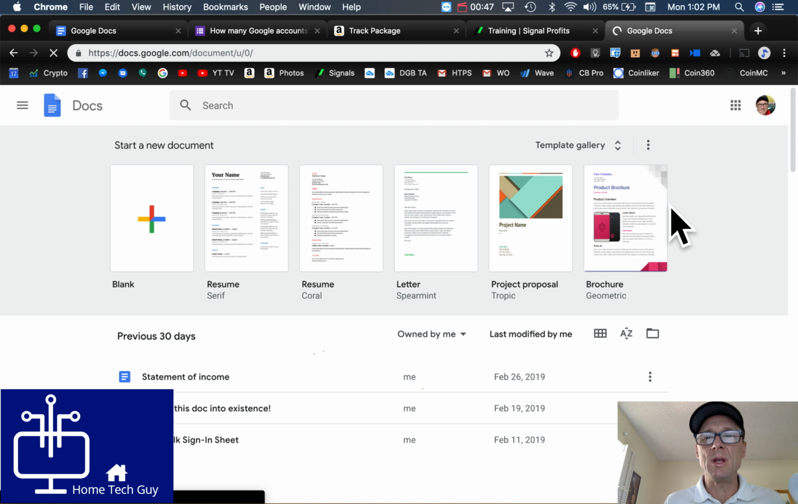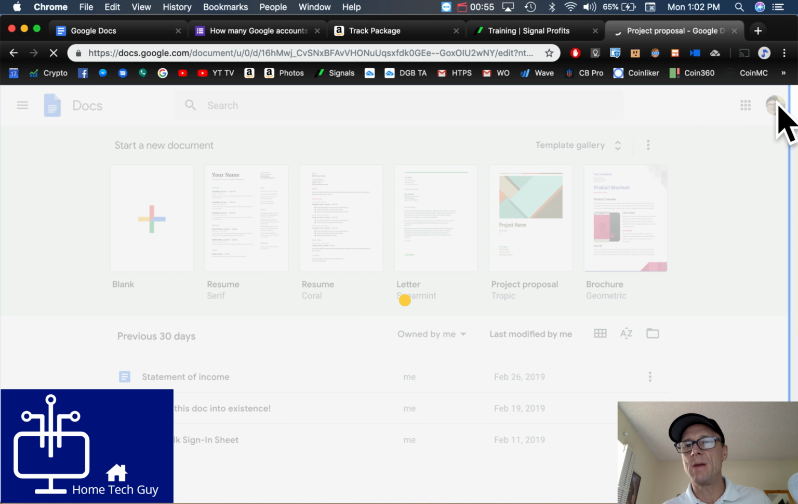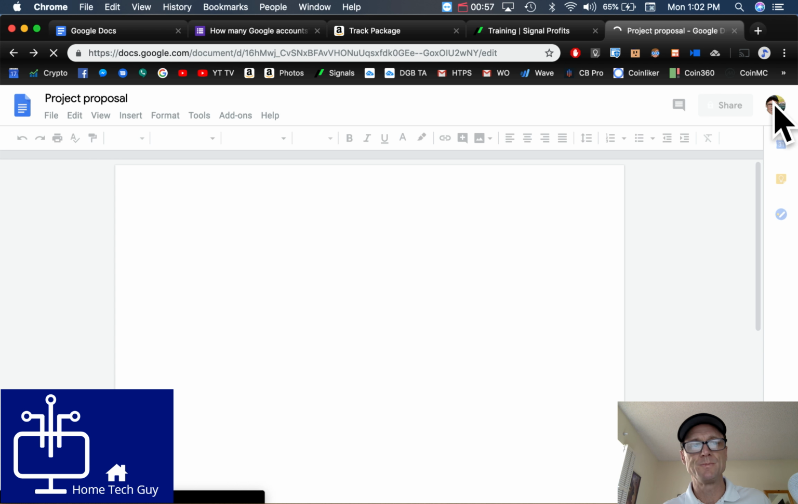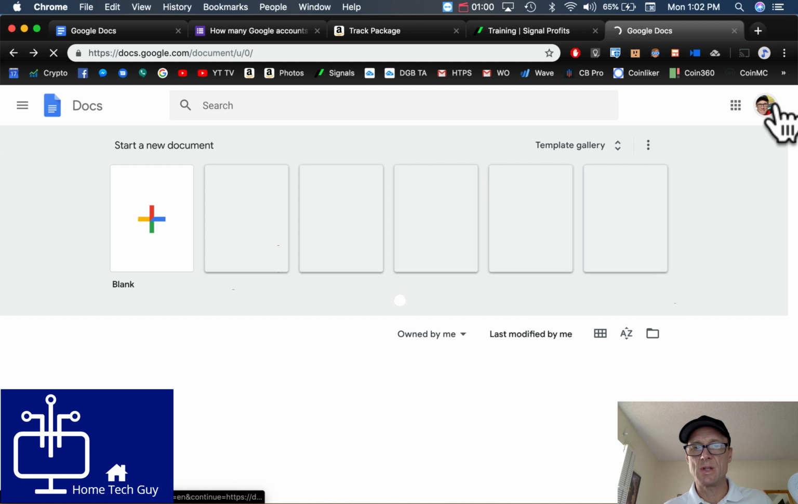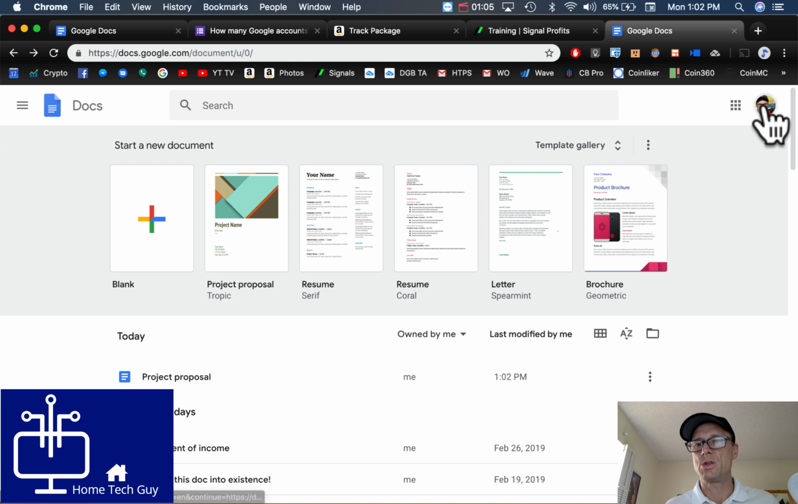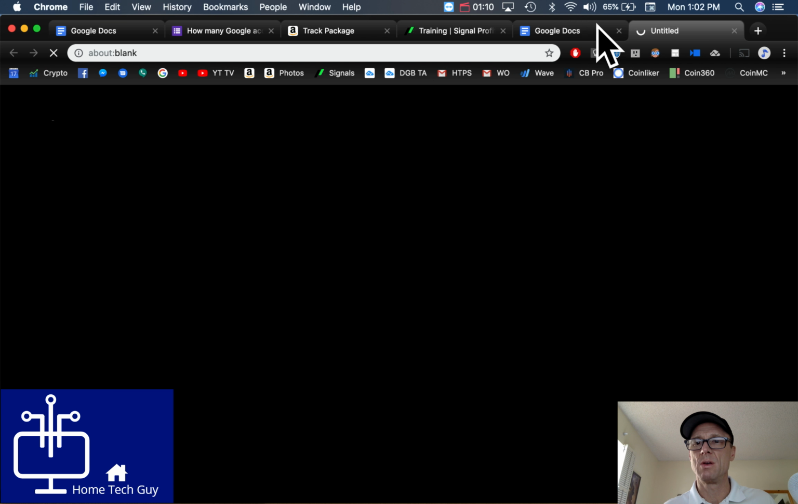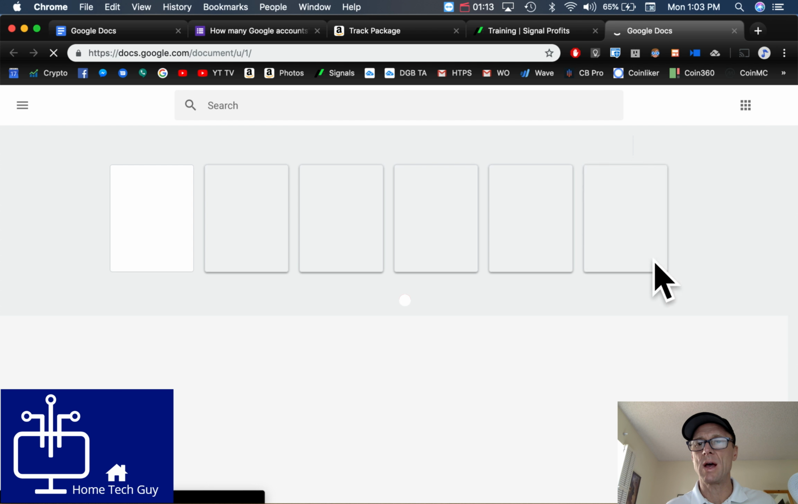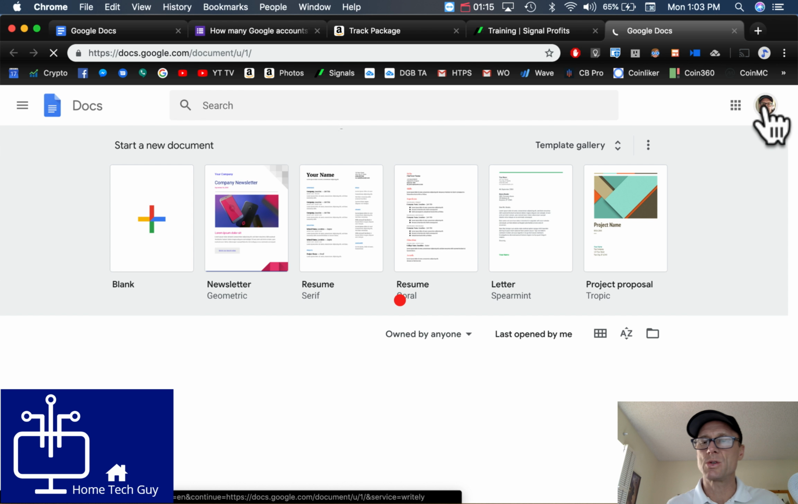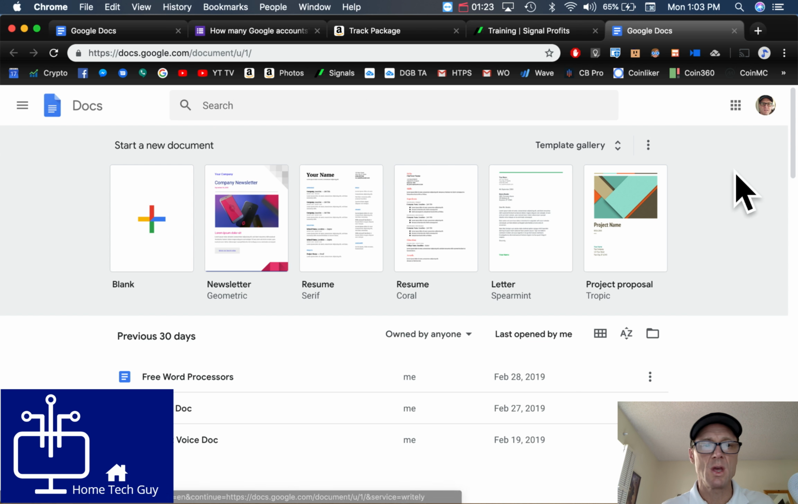Now, you need to be logged in to your Google account, of course, to use this. And I can see that I'm logged in by my little picture up here in the top right corner. And that shows that I am logged in. And if I scroll over that with my mouse, it says Google account, and it shows my Google account there. In fact, I'll log in as my Home Tech Guy login. There I am. When I scroll over that, I can see that my account is right there and I'm logged in.